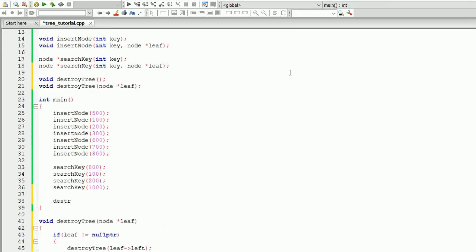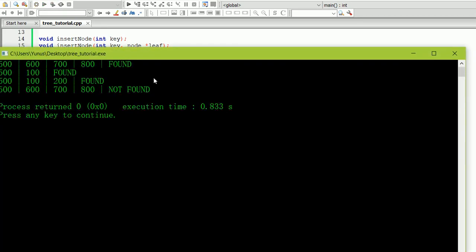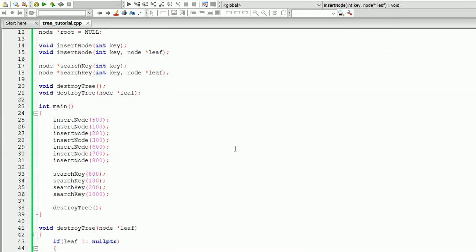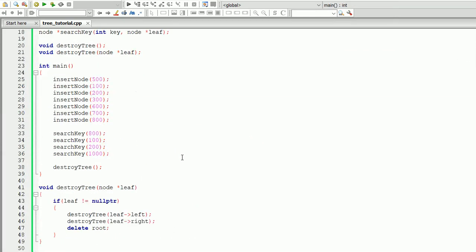Let's call the destroy tree function in main. Let's run this. That's it. It works. Alright, so it seems like it works just fine.